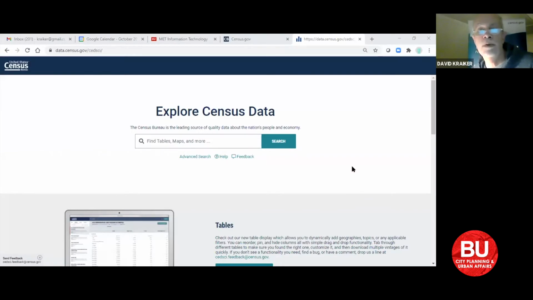And yeah, here we go. And I will come back and share screen. Okay, you can see my screen okay? Somebody let me know. Does it say explore census data up there? Yes, we can see it. You can see it. Okay, good.